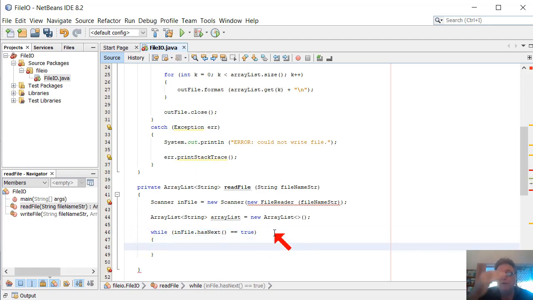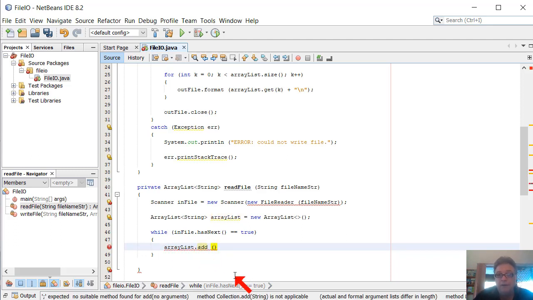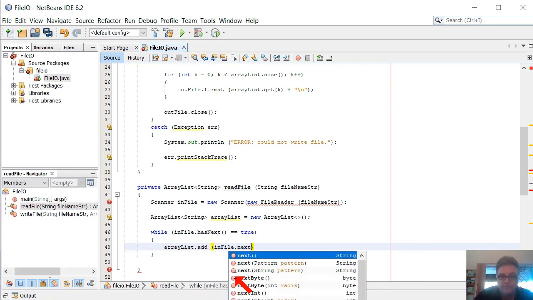And we're just reading one item, one name, or one string per line. Okay. So we'll go that.add, so we're adding the string to the array list that's coming in, and now we want to get the string from the file. So it's in file dot next.